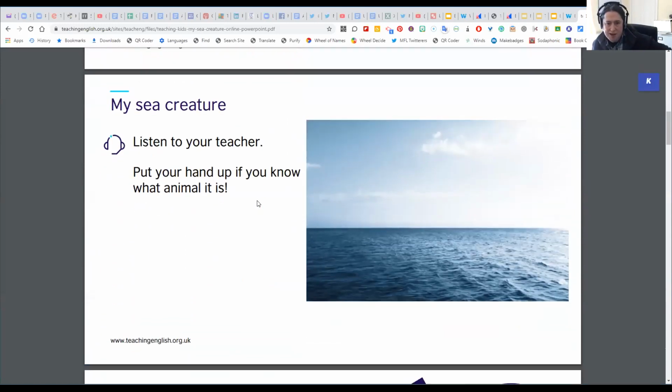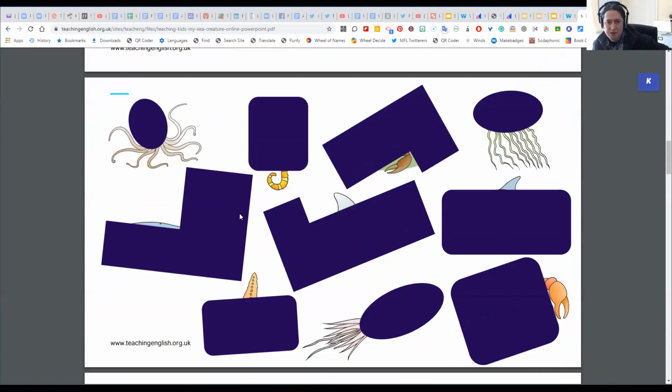Listen to your teacher, put your hand up if you know what animal it is. Now, you can see here, you know, a classic sort of early language learning technique, that we're hiding some of the objects which are on the screen. These are all sea creatures. Who can guess what they are?